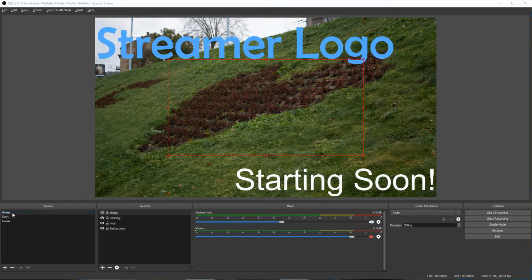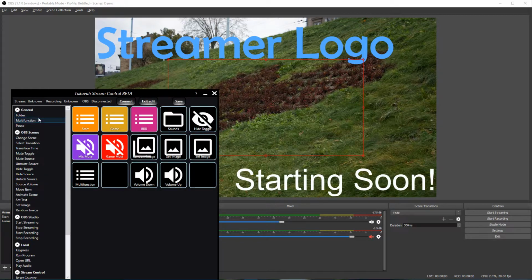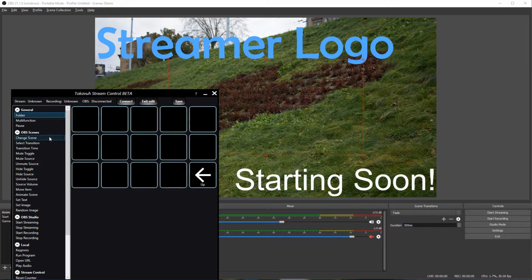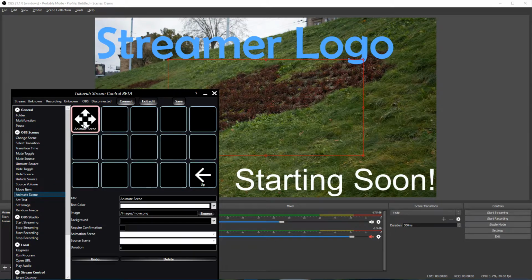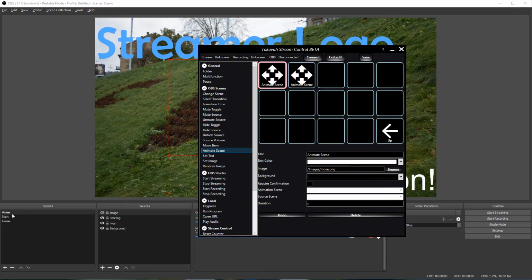So what we do, we take Stream Control. Let's add a folder so we have some space. Let's add animate scenes. Now, the animation scene, we have this anim, which we didn't change. This is our animation scene. Okay, let's connect so we can refresh these. Anim is the scene we want to use for animation, and the source scene is the one we make it look like. So let's do start, and here anim and game.